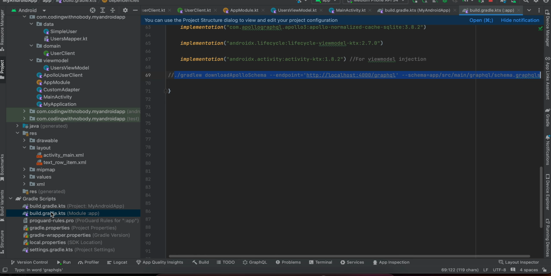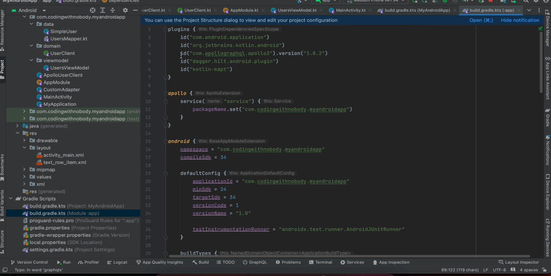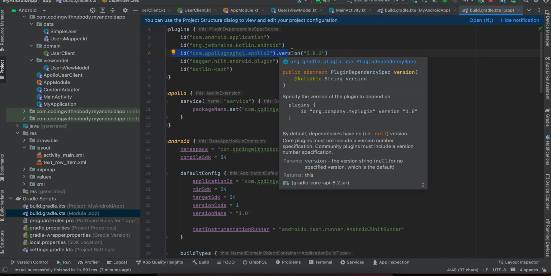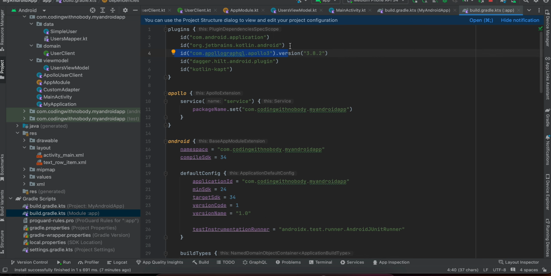Next I will go to this build.gradle.kts, and here I have added the Apollo library, Apollo 3. Version 4 is still in beta, but I don't think there will be any breaking changes as such. If you are watching this video and Apollo 4 is already out, you should use that. Next I am using the Dagger Hilt plugin, and I am using Kotlin kapt because KSP is still not stable yet for Dagger Hilt. Then I have just copy pasted this from the Apollo documentation itself.